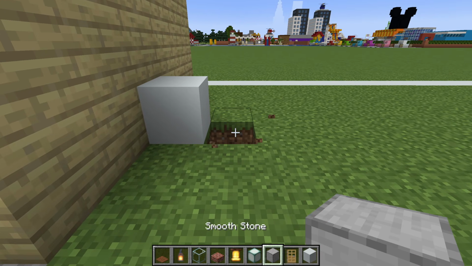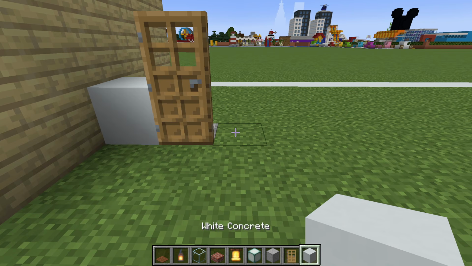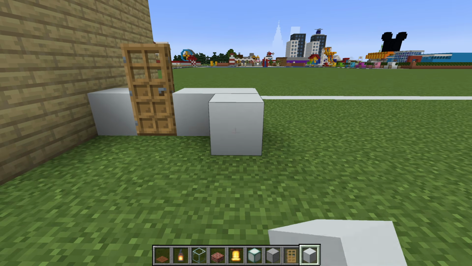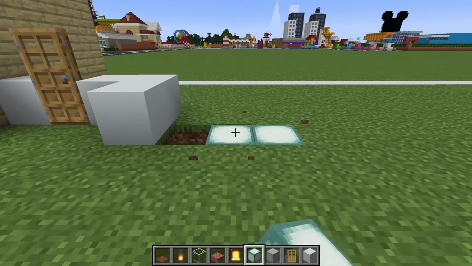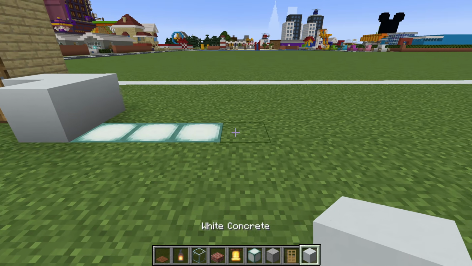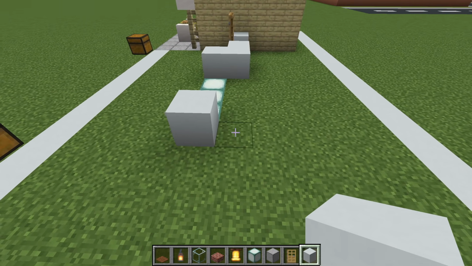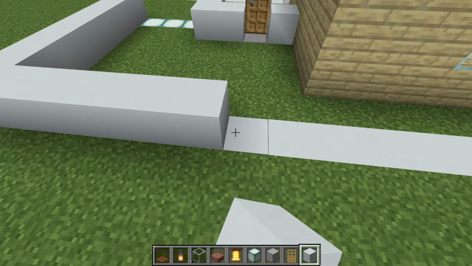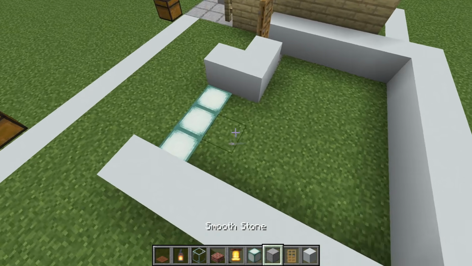Dig to the right of it, place a smooth stone, oak door on top. Right of it, place two more white concrete, 1, 2. Extend forwards by 1. We then want to dig to the right by 3, 1, 2, 3. Place sea lanterns in there. Then place a white concrete on the end. Extend backwards by 6, 1, 2, 3, 4, 5, 6. Extend across the back of the build. And join back to where we first started.